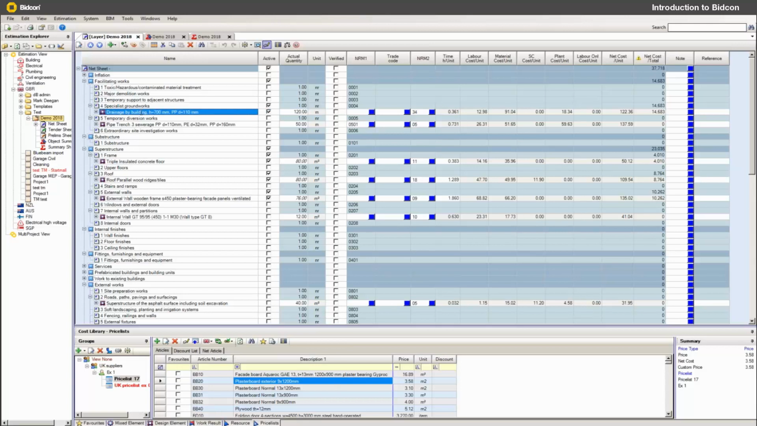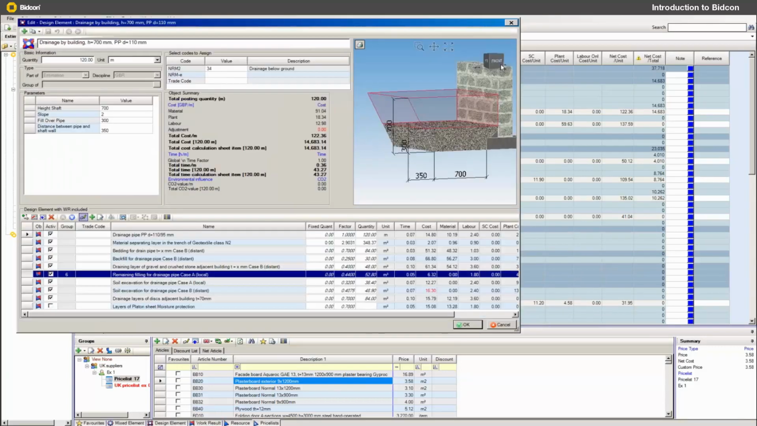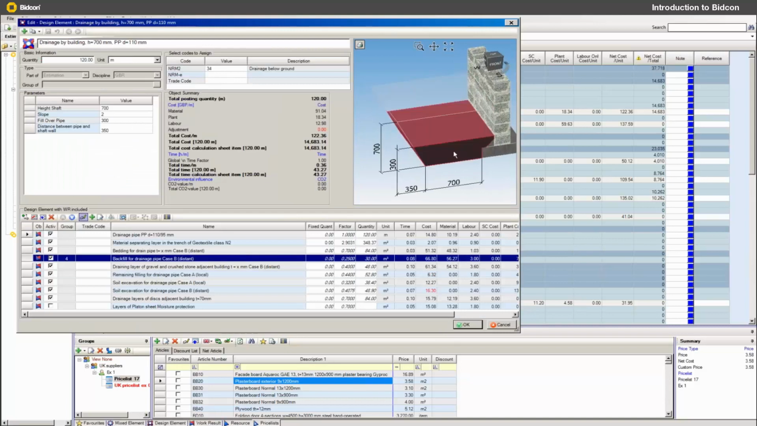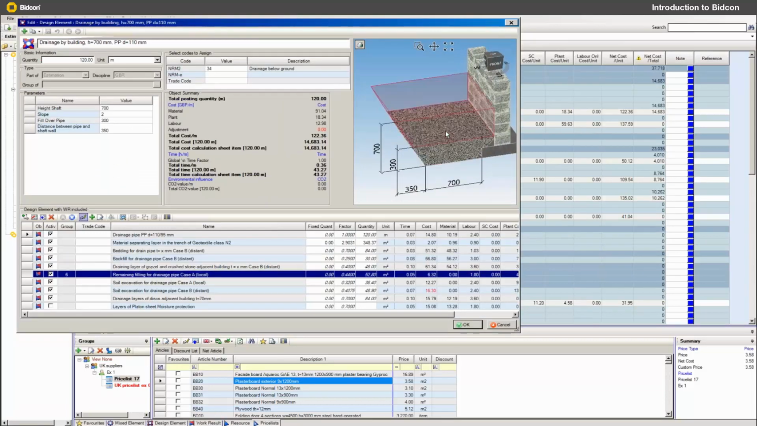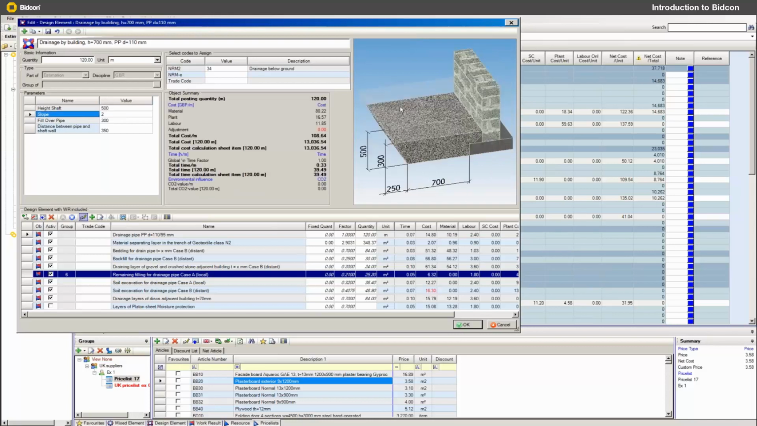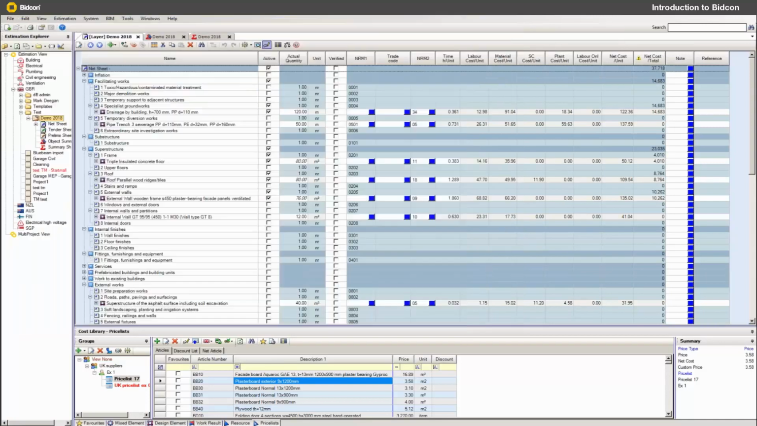It could be a pre-populated template. This drainage by the building, the recipe looked like this, and of course I have some backfill. I also have some top fill in this one, but I can also change different things, like the height of the shaft. It is now 700, it could be 500, and Bidcon will recalculate the different quantities of filling, etc. And it's the same for all the recipes in Bidcon. So I had some preset quantities in this one. It could be 0.